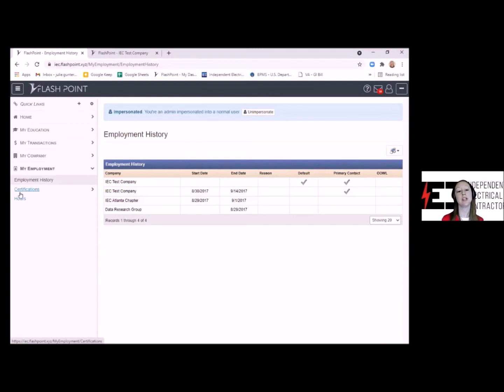And with certifications and hours, that's located in the My Education section. So really, there's nothing new with the information in certifications and hours in this location. All right, so that's really a rundown of all of the different categories of Flashpoint. So now we're going to finish that up and move into our student enrollment section.